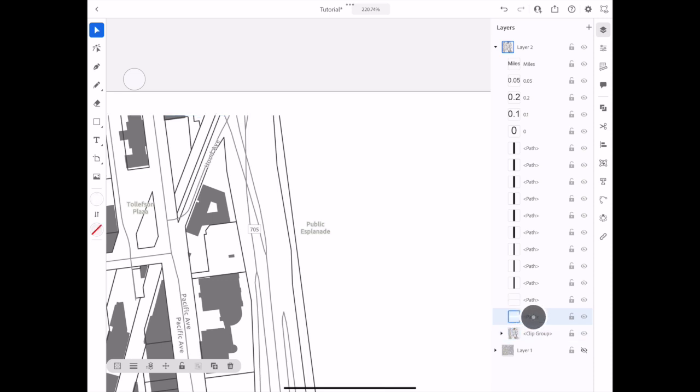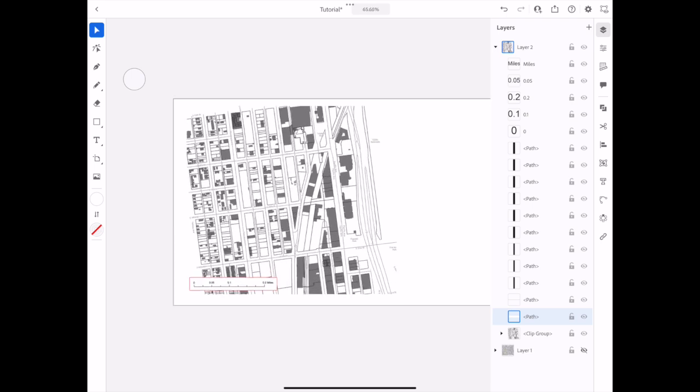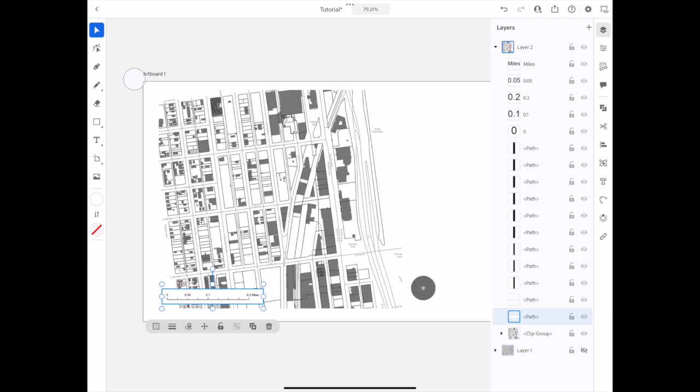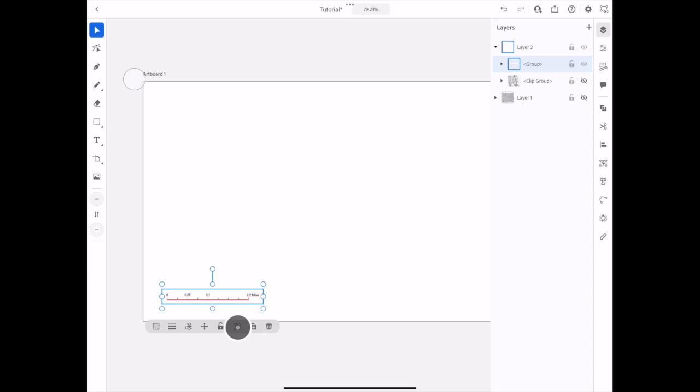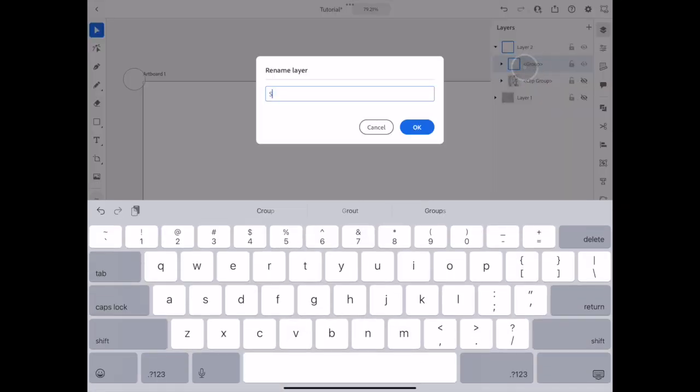You can turn off layers, this is something that I do. So I'm going to turn off the clip group, and what's left is just a scale bar, and I'm going to select everything because right now it's all separate, and I'm going to group it. There we go. And then I'm going to rename that scale bar. Grouping is an amazing thing to keep the things you want together. And there we go. Turn that layer back on.